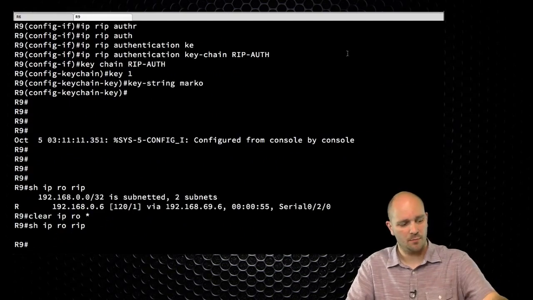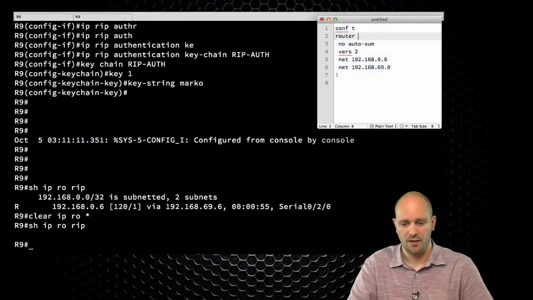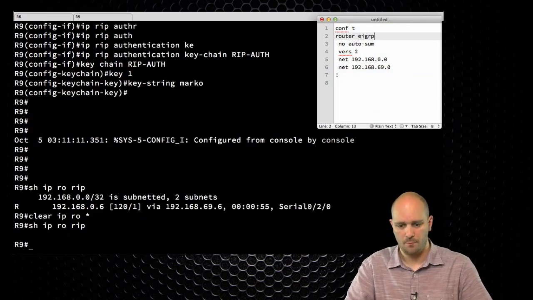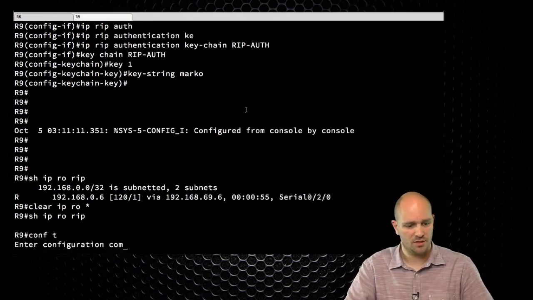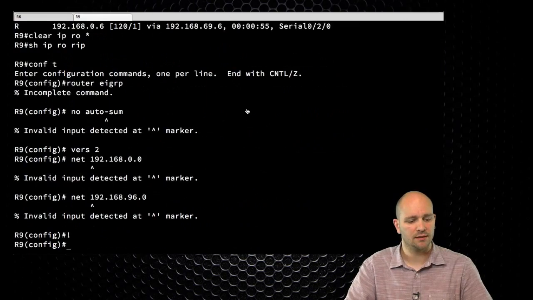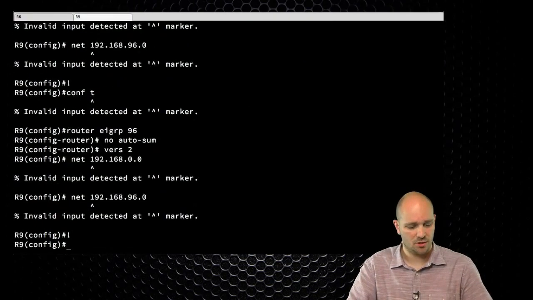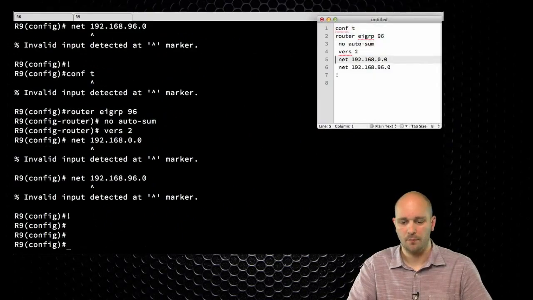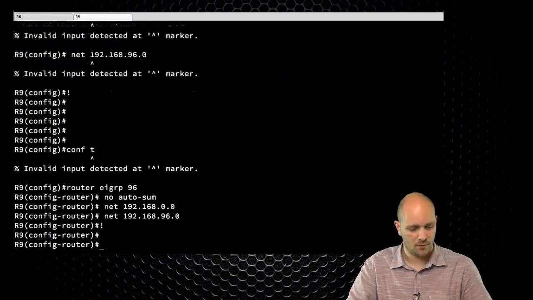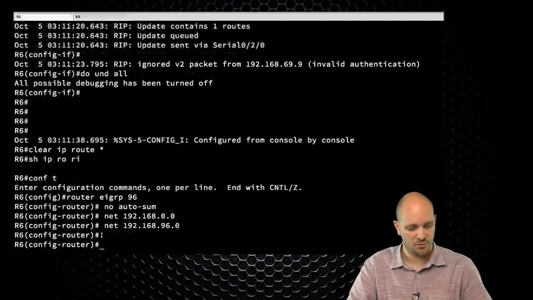So let's configure EIGRP between these two. So very quickly, again, router EIGRP between them, no auto summary, version, and let's run this on a different interface here. So this goes on R9. Let's see, for EIGRP, of course I need the AS number there, so this goes in. Oh, come on. Let's see, what am I doing wrong? No, it's on version 2. Of course, there is no version 2 there, so let's do that.